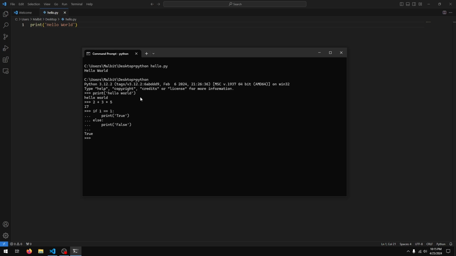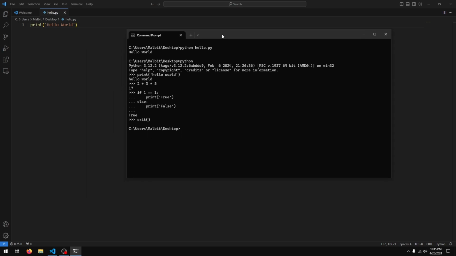If I want to get out of the interpreter now, all I have to do is just type in exit with open close parentheses, and if I hit enter, we are back to our normal command prompt. So that's another way of executing our Python code.